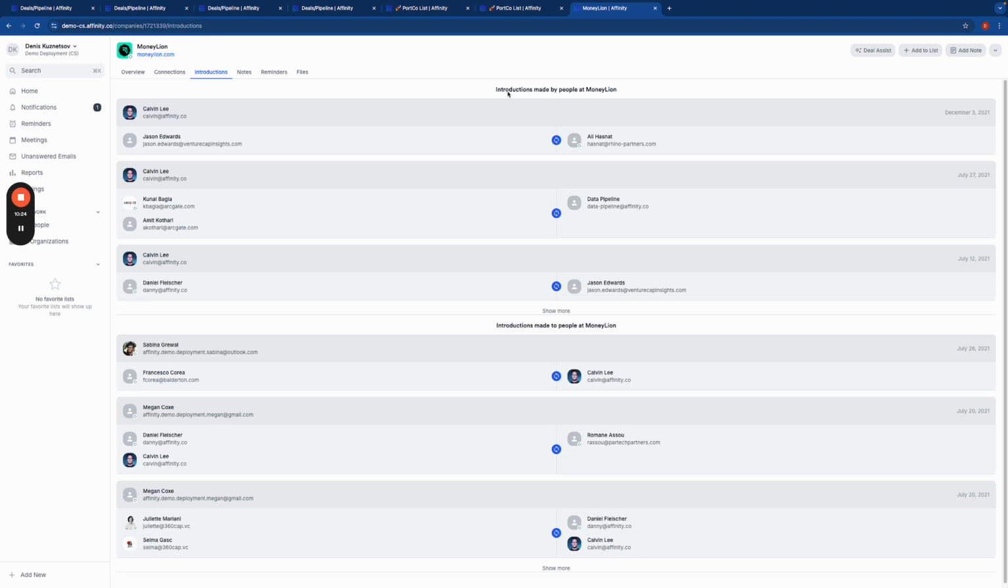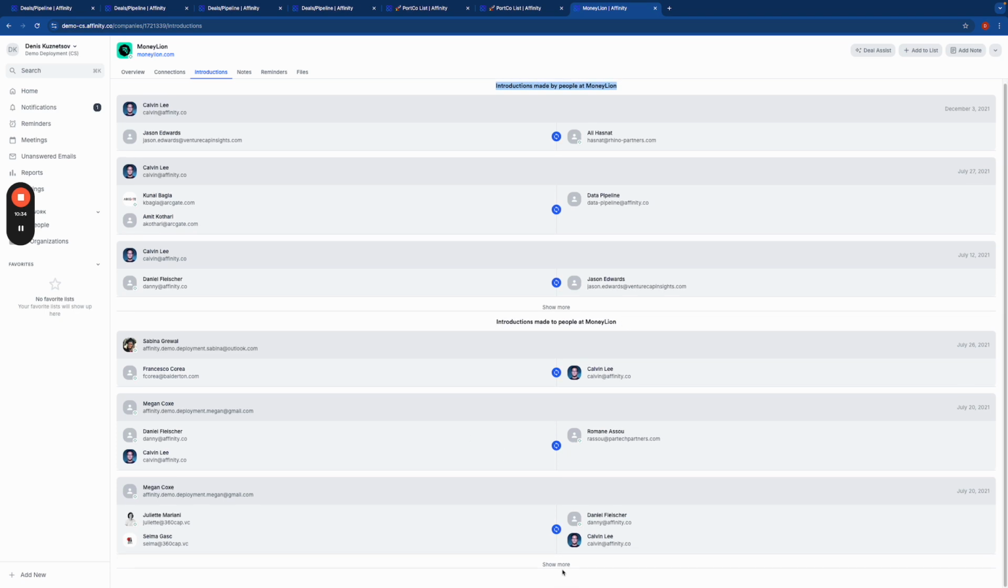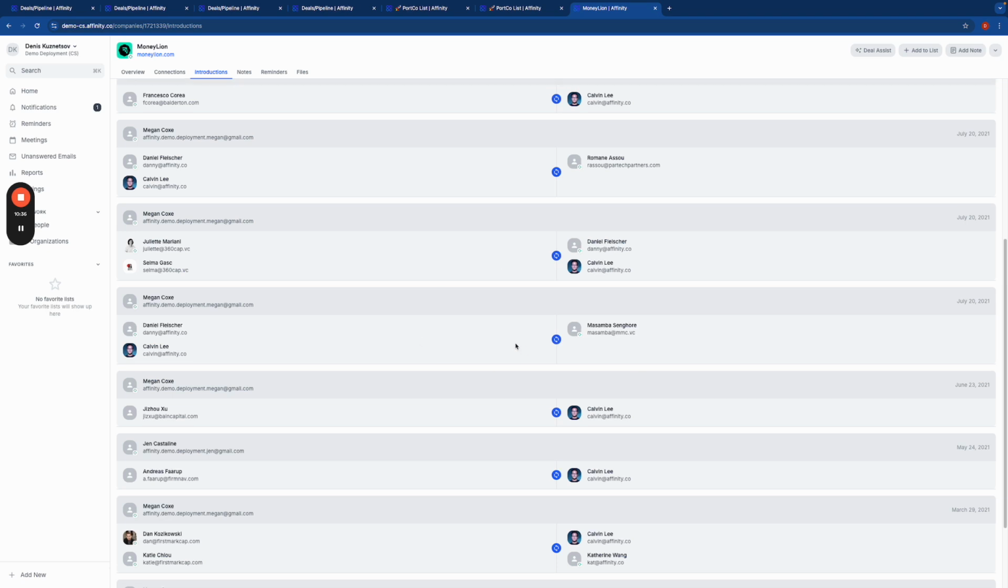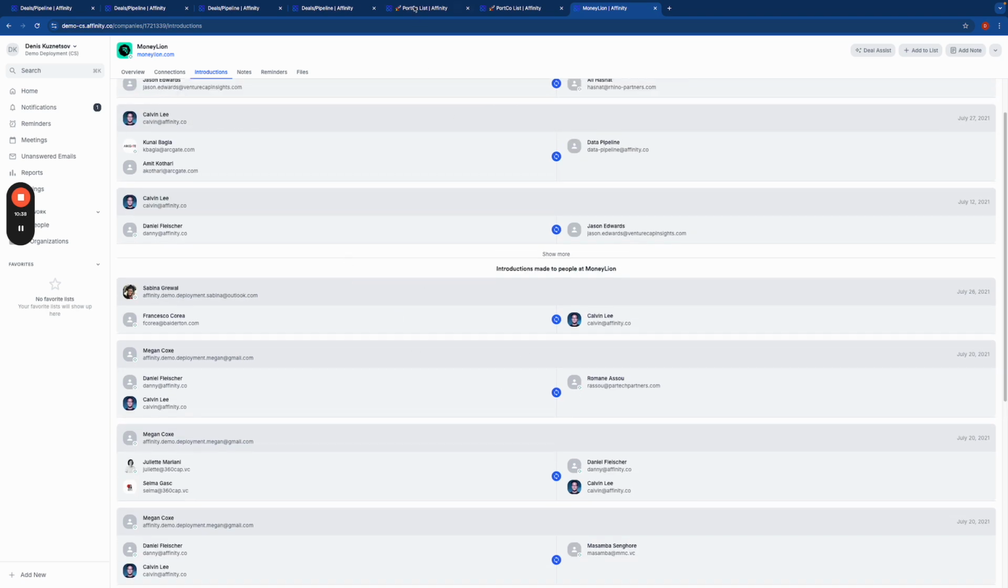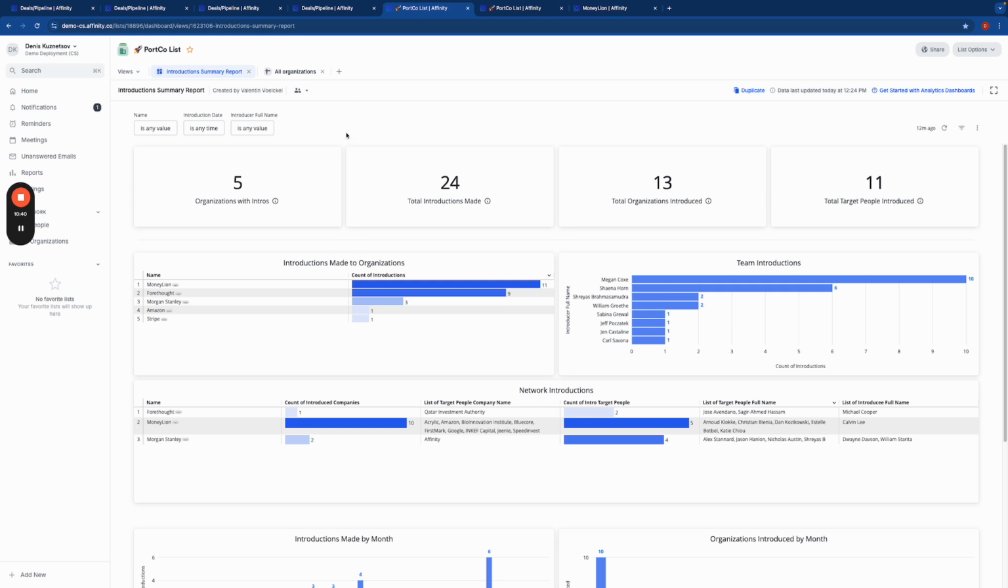So in the report itself, we do not track introductions made by people at MoneyLion, but we do track introductions made to people at MoneyLion, right? So anything that you see under this section will be recorded in the template itself, right? And so going to the template itself, we can see this kind of information.